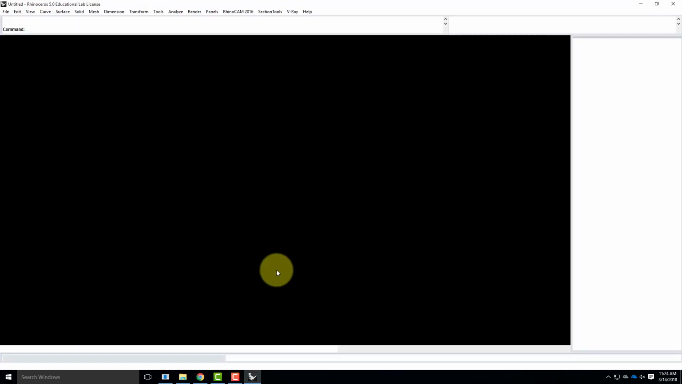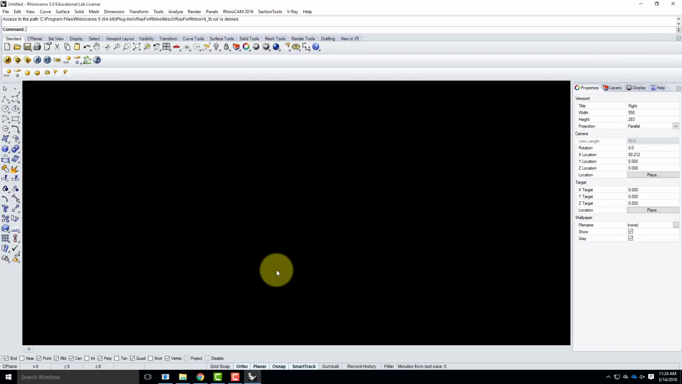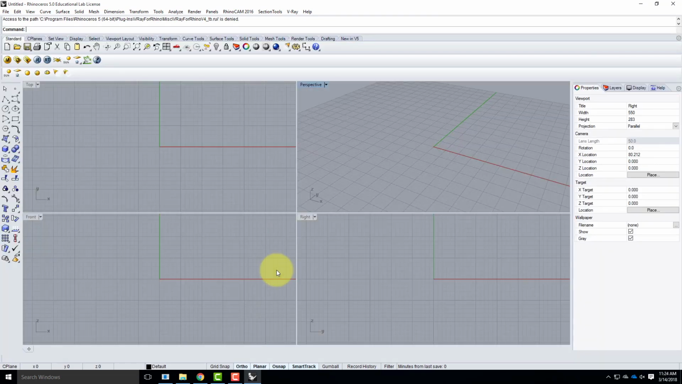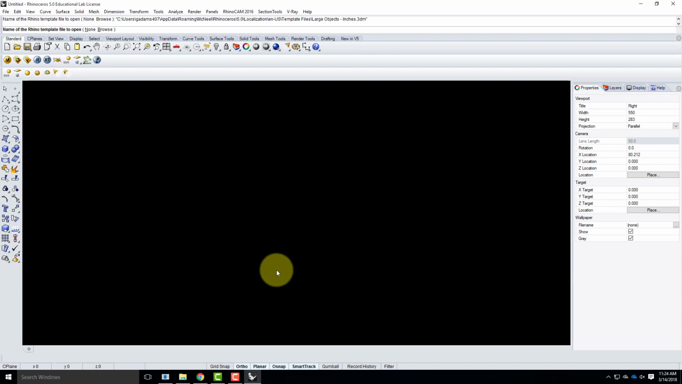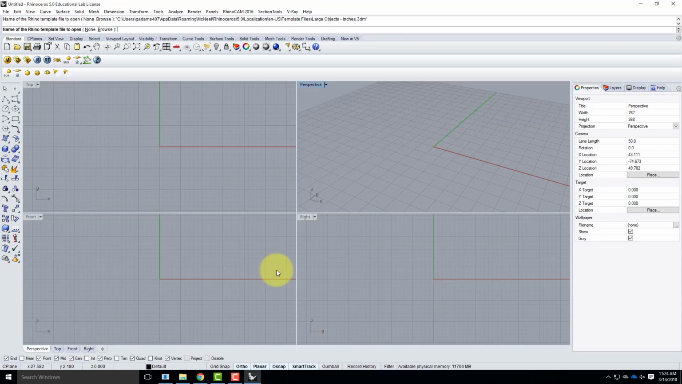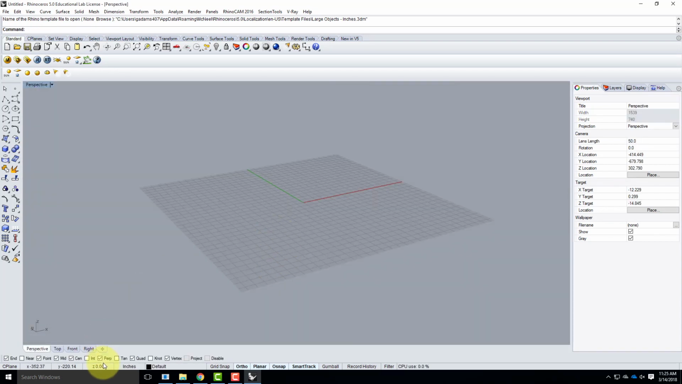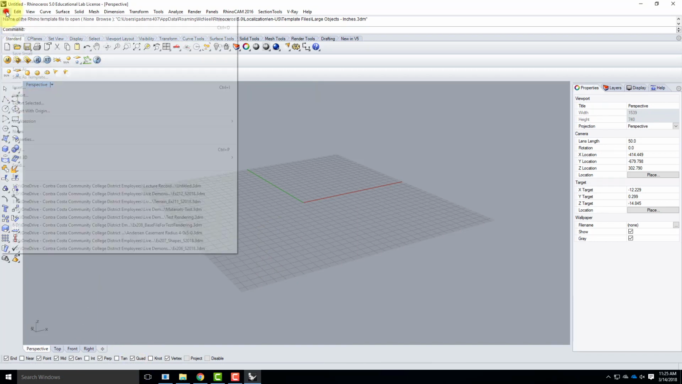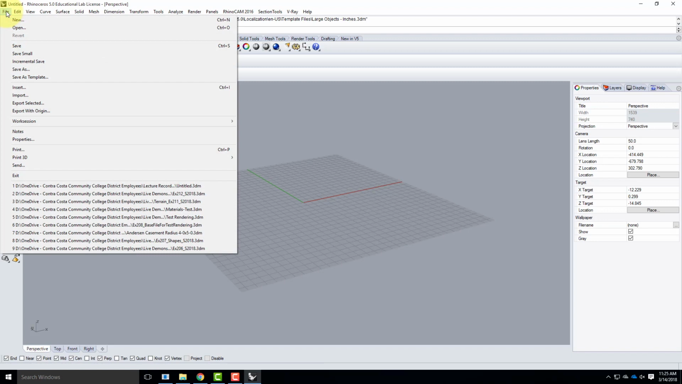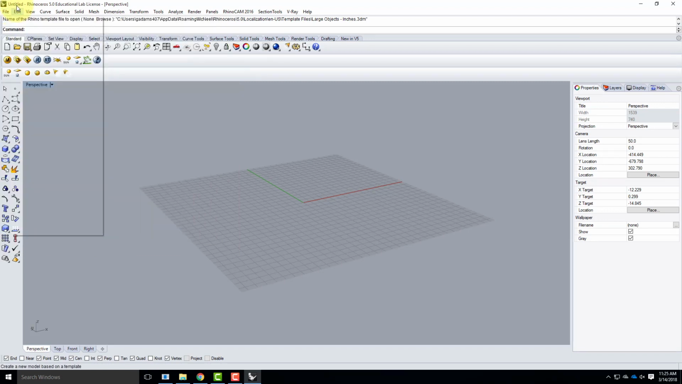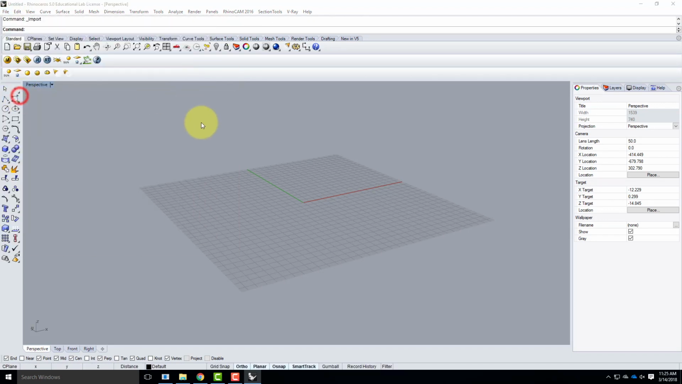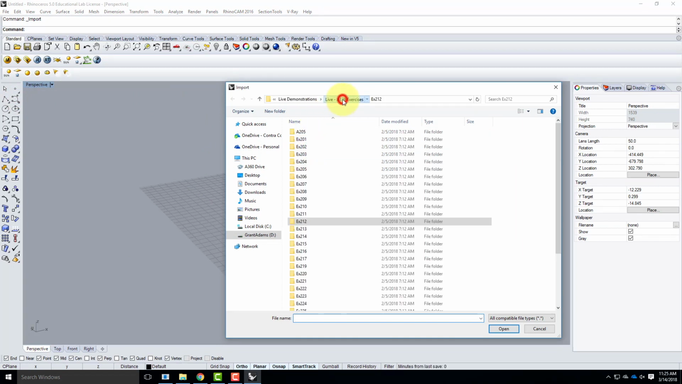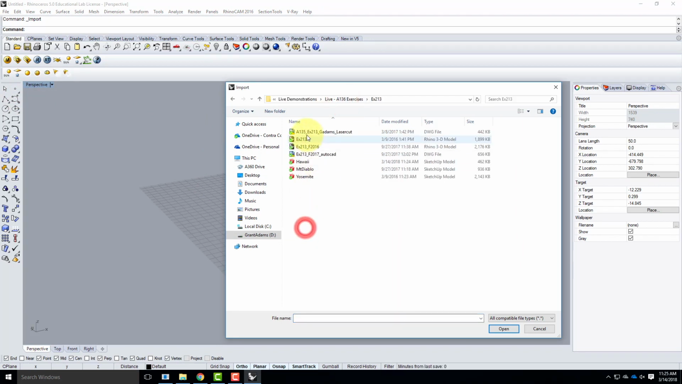Maybe Rhino will decide to load for me at some point. Perfect. There we go. I am in inches, which is good. I'm going to bring in that file. I'm not going to insert it as a block instance. I'm going to import it. So I'm going to go to File and then Import, and I'll bring that same SketchUp file in.